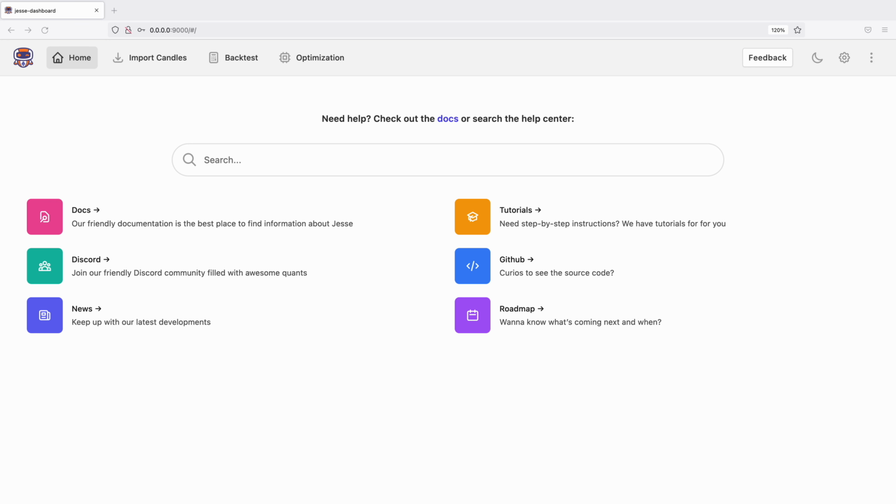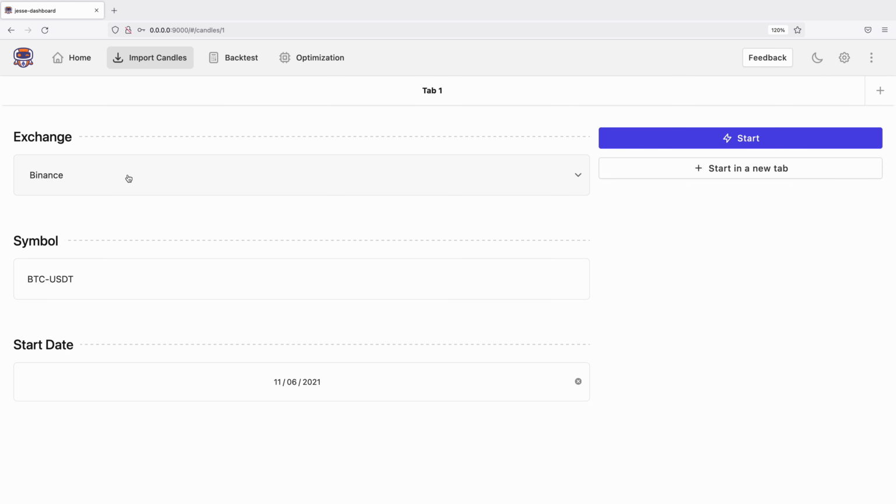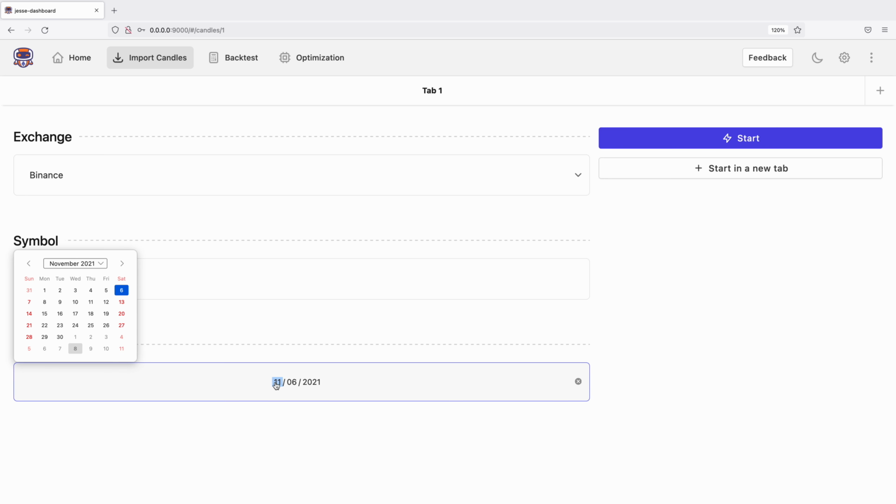After starting Jesse, the first thing that you want to do is to import some candles from the exchange. Let's head over to the import candles page. The exchange is Binance, which is what I want. And I want BTC USDT pair. And here we can choose the start date. And the finish date is always today. I'm gonna pick the start of this month.